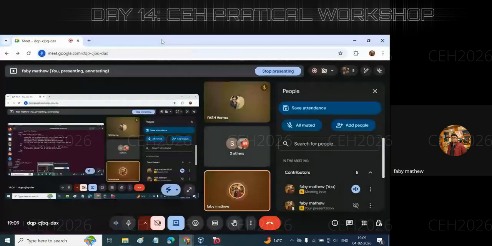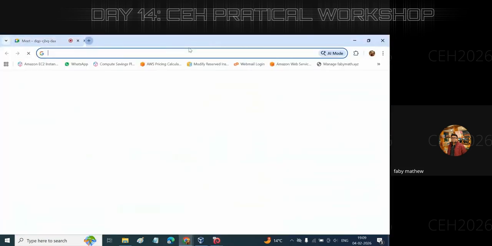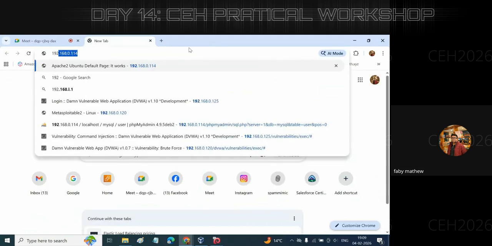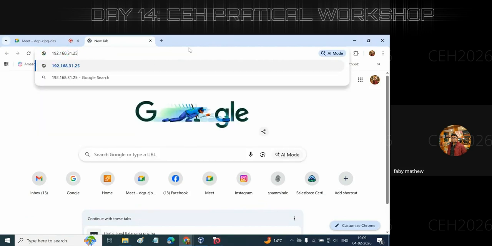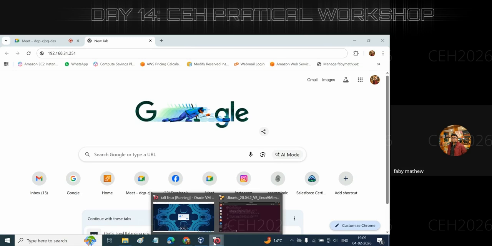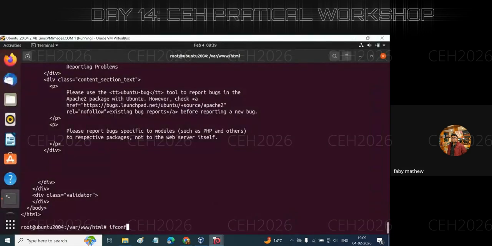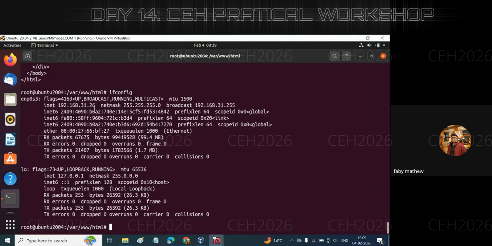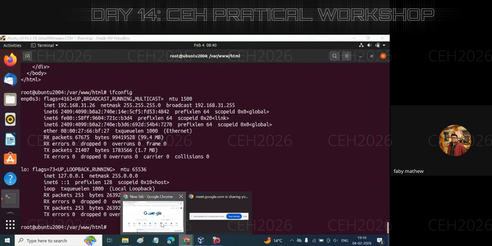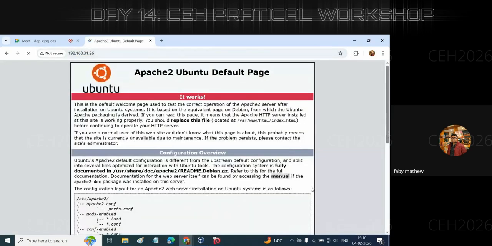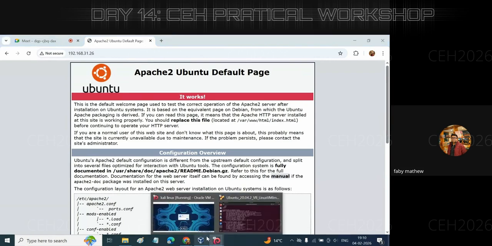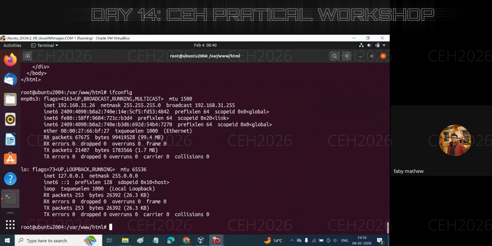So let's see in the browser, 192.168.31.251. No, sorry, it is a different Ubuntu machine. ifconfig shows 26 is the IP address. Okay, 26, press enter. And this is the page which is launched by the web server. So I'm able to access my web server over here. Fine. So the web server is accessed.